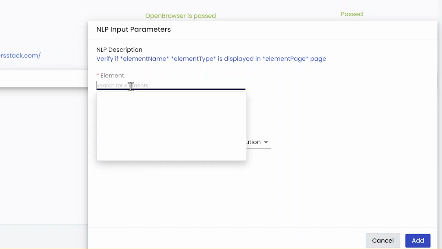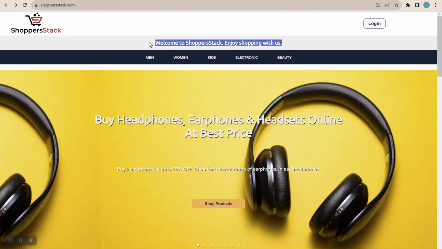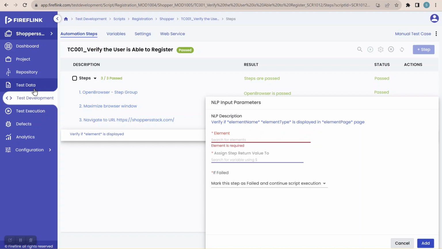I'll just click on this text field. Here if you can see, once I click on text field, I'm getting some suggestions, means I'm getting a blank screen. First of all, did I store that particular element in my FireFlink platform? No, right? We saw that particular element in the ShopperStack platform. I have to store this element in my FireFlink so that my FireFlink can access that particular element. So how do I store that?